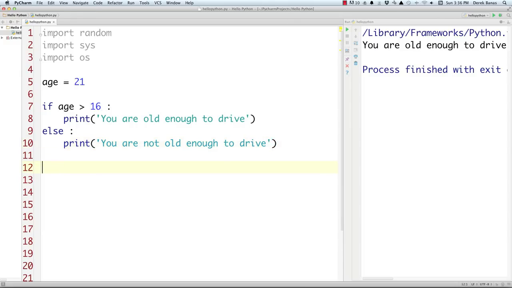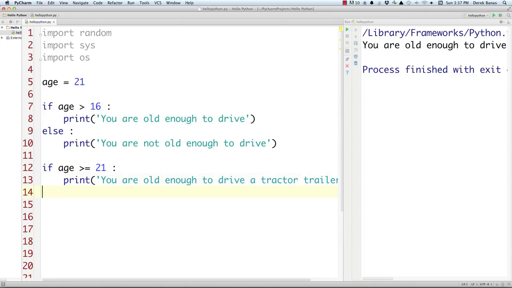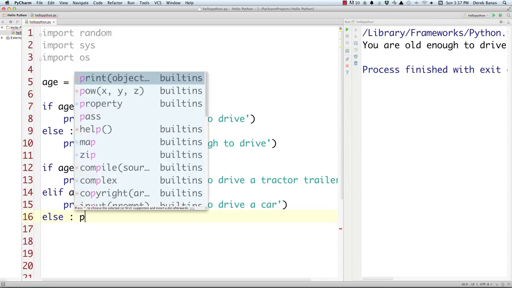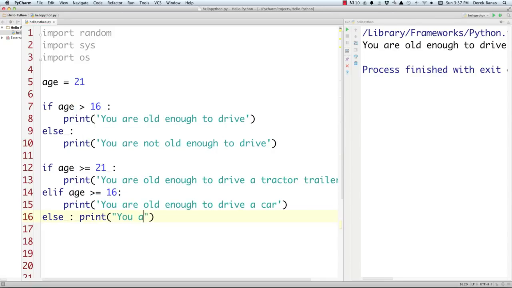Now if you want to check for multiple conditions, this is where elif pops in. So let's say we go if age is greater than or equal to 21, you could put something in here, a tractor trailer. And then we could go elif, I know it's weird, age, basically else if age is greater than or equal to 16, you are old enough to drive a car. And then finally, if we get the whole way down here, we're going to say print, you are not old enough. And as you can see here, I'm putting single quotes and double quotes in here just as an example that they don't really matter. And you can put that down there.